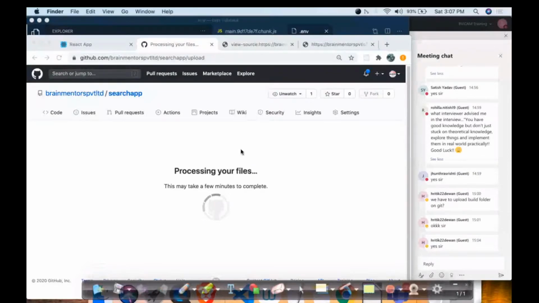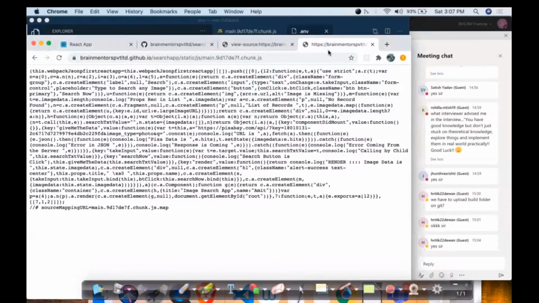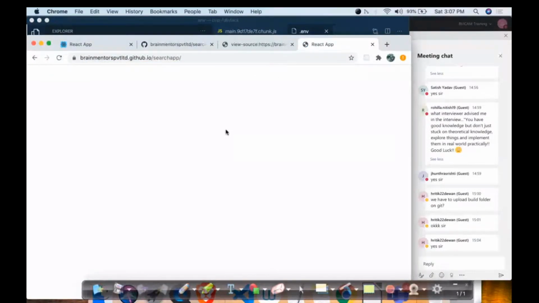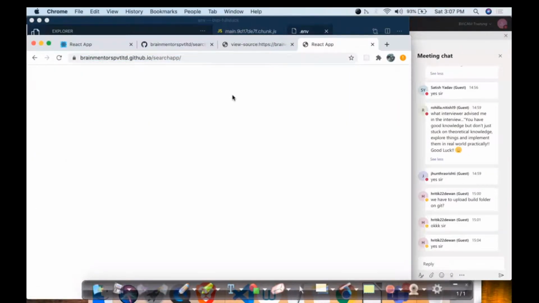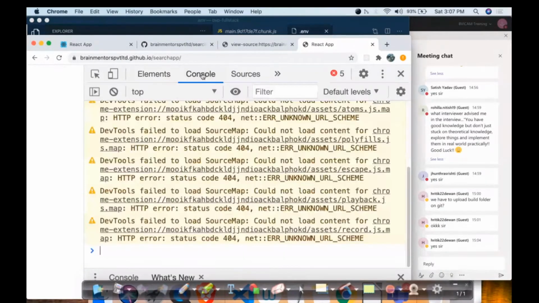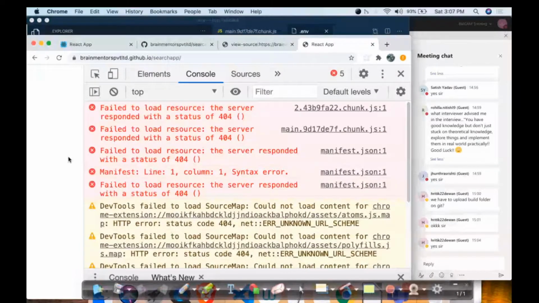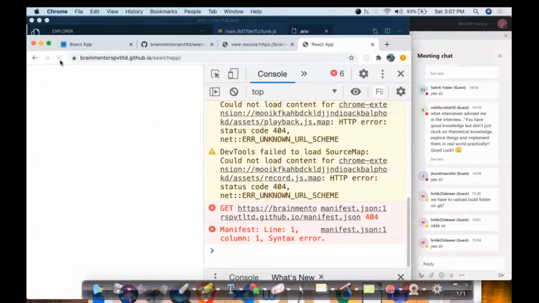Now if I try to run my web application on this GitHub, my application gets published. It will take some time to publish, so go to your search app folder and press enter. It takes time because it is uploading everything. Once the uploading happens perfectly, I right click, inspect, and go to the console section. It says failed to load right now, so it is not able to load all these files. I just keep refreshing it.